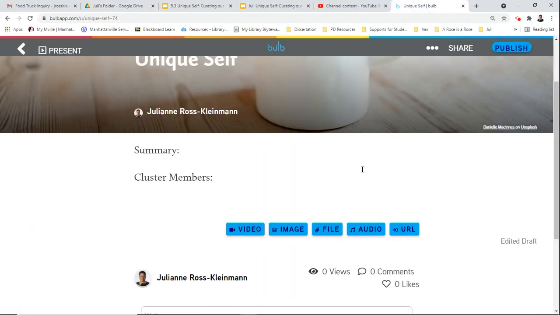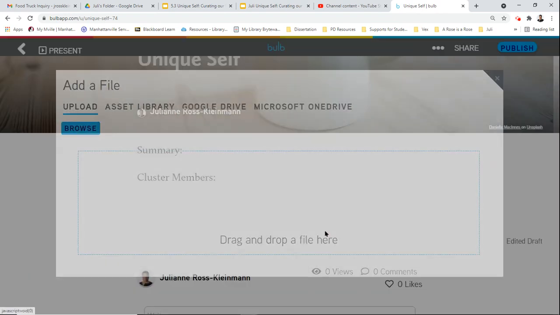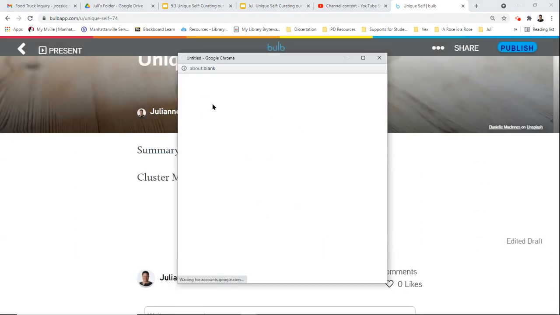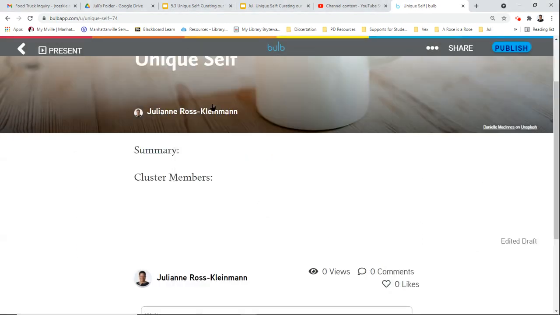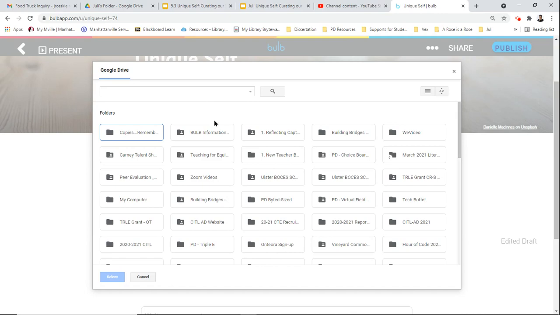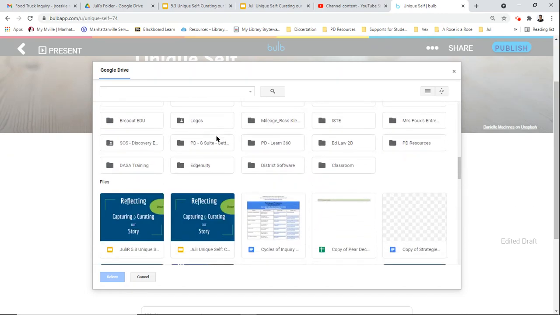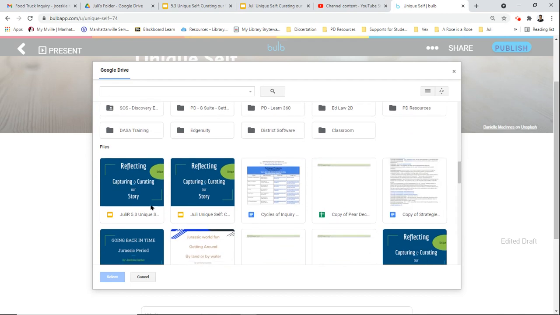Now I'm ready to upload from my Drive to my Bold portfolio. Add a file, search in Google Drive, and since I did not put it in a folder, I'm going to scan down until I find it. Remember, I made 2 copies to show you 2 different ways.